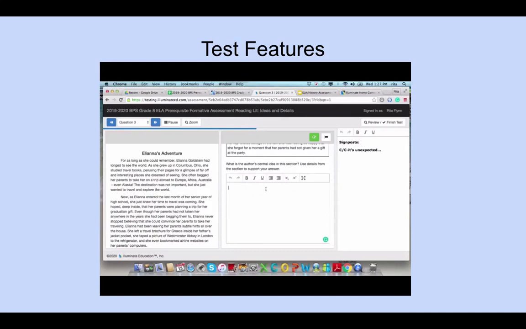So I click, since it is a written response, into the written response box. I begin typing. If at any point I want to undo that typing, I can use the backspace on my computer. There is bold, right? If I want a bolder font. There is italicize. There is underline. I also have an indent. Remember, if I'm responding, my first sentence should have an indent.